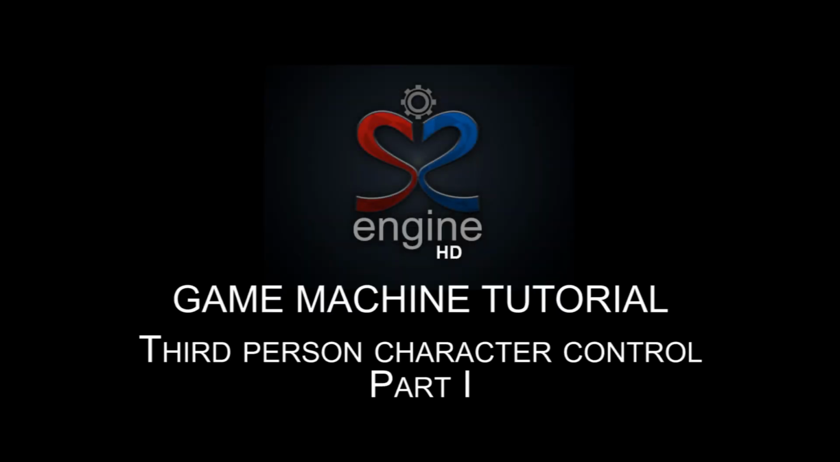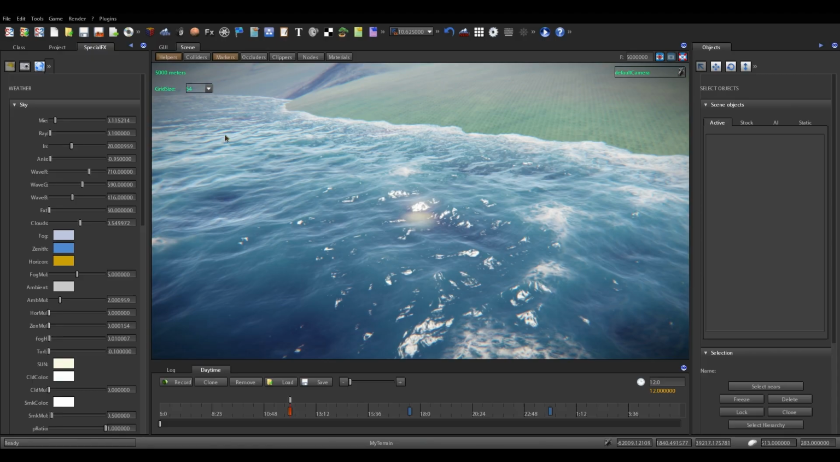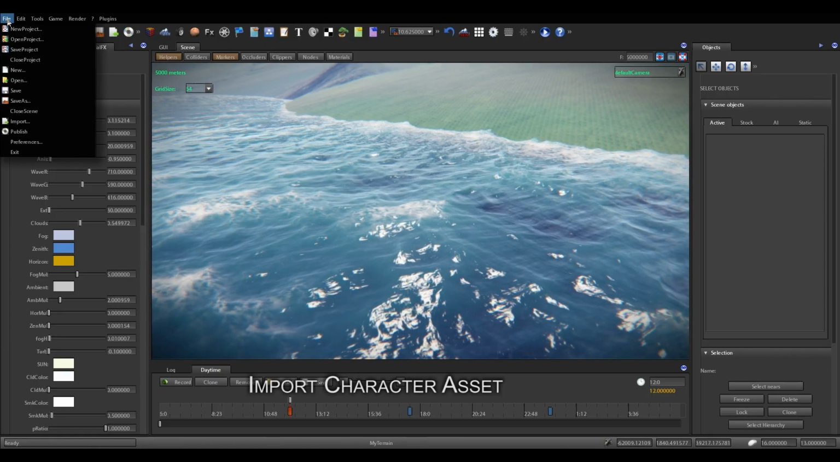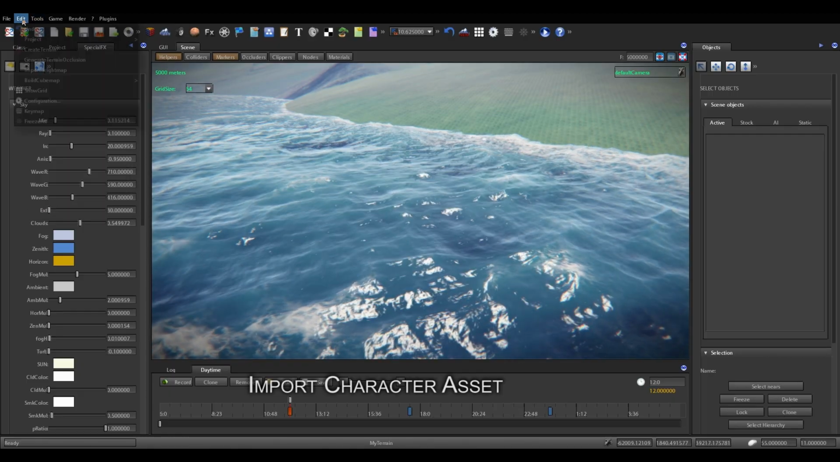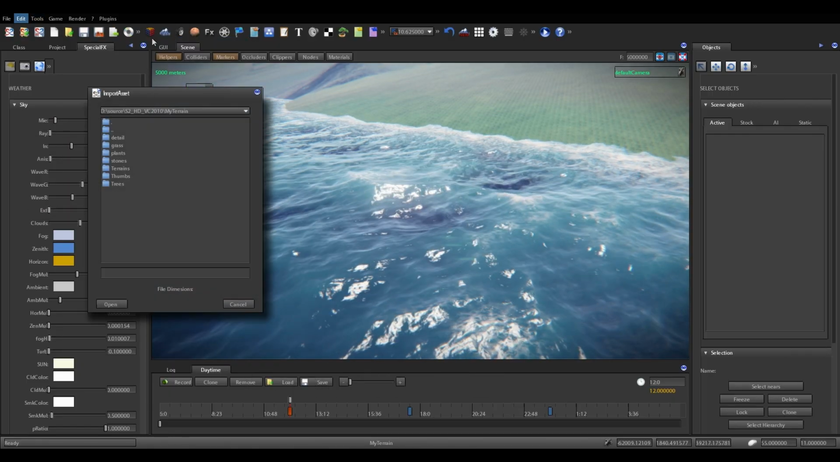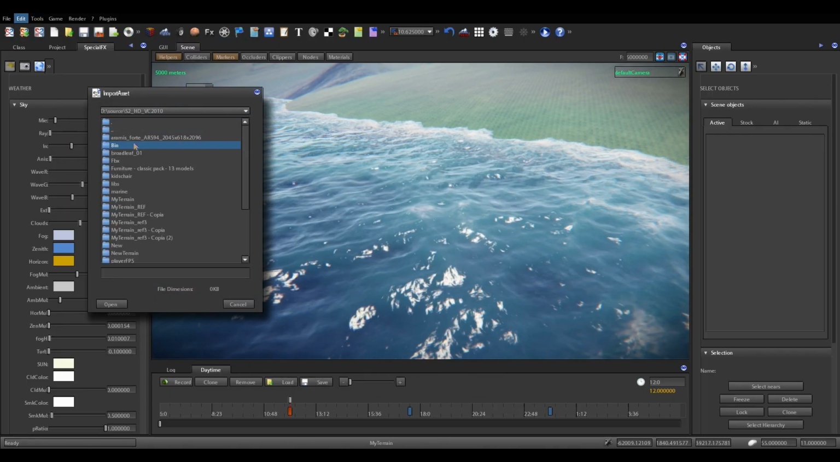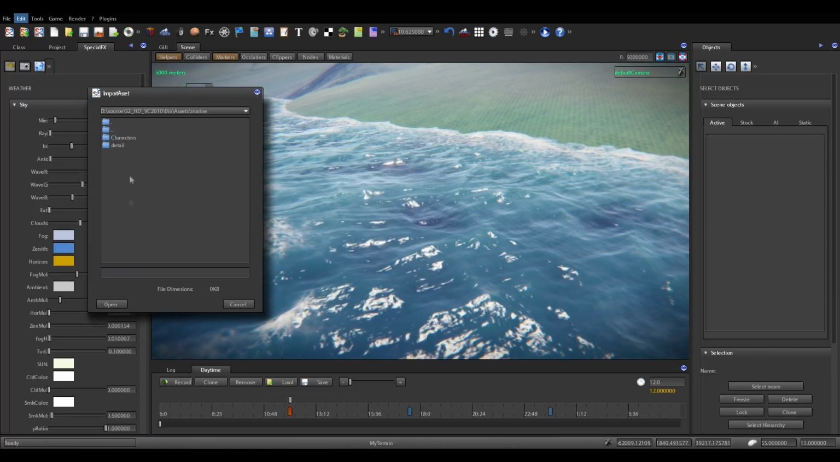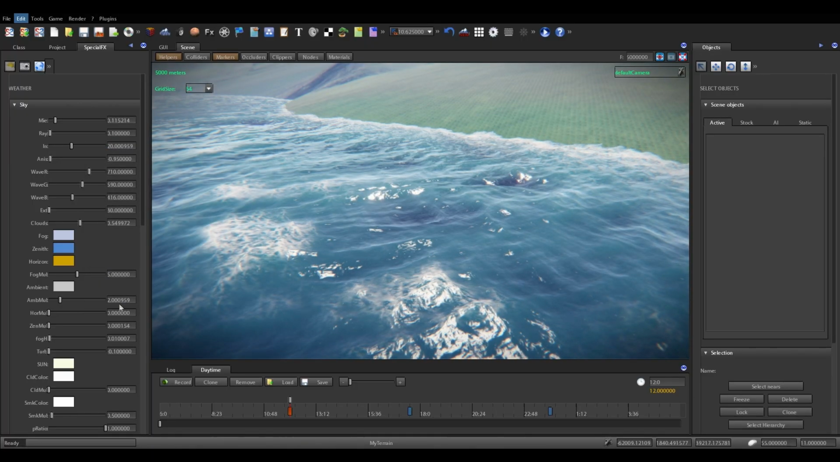Guys, in this tutorial I will explain how to make a third-person character control system using the new GameMachine tool, a node-based tool for visually scripting game logic. Okay, first we import the character asset provided with the basic package of S2ENGINE.